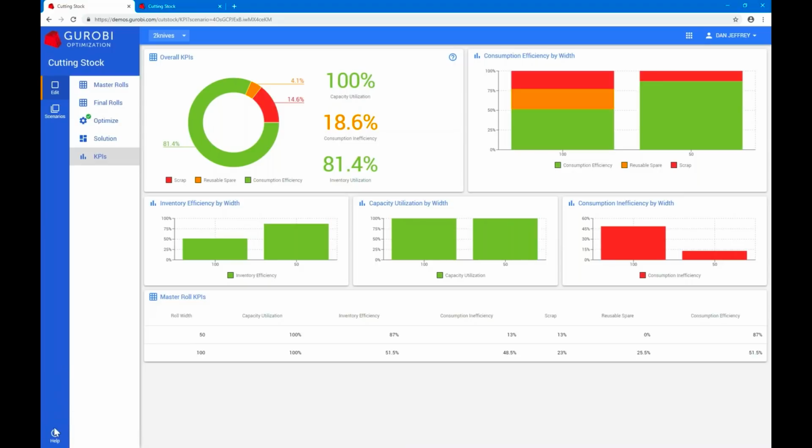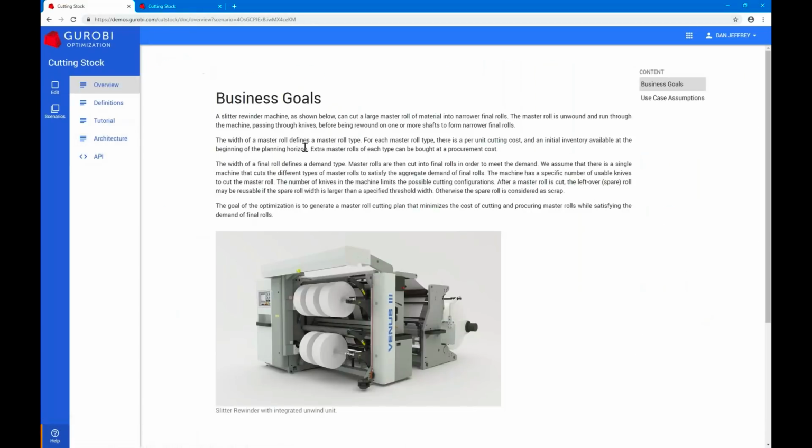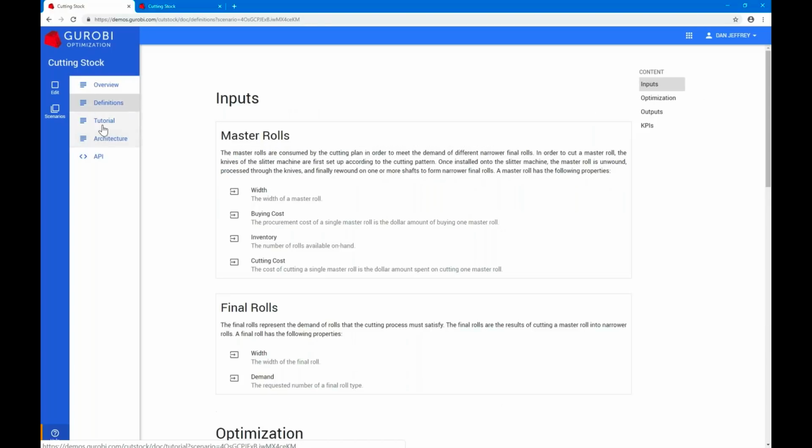Before I leave the screen though, there's an important thing you might miss. I did when I first saw these demos. The lower left here, there's a help button that I can click, and it gives me an overview of the business problem that's being addressed by this particular demonstration. And each demo will have its own description here. In addition, there's a definitions page. When you're first learning the demo, these definitions can save you time. You're wondering, wait, what was a final role? What was a master role? That sort of thing.